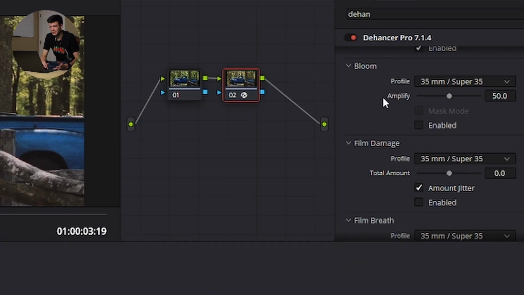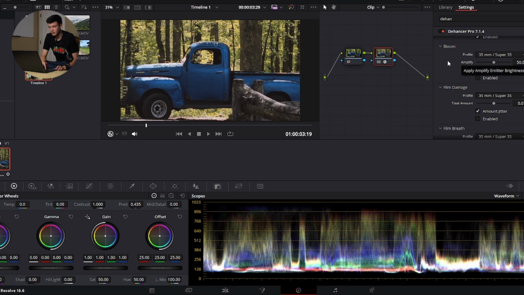So Bloom basically takes the highlights, and it's almost like a pro mist filter in the way that it makes them more almost as if there's a hazy glow around it, and it looks really cool. But just because I don't want it to slow anything down, I'm not going to add Bloom, and honestly it wouldn't be that great in this shot.